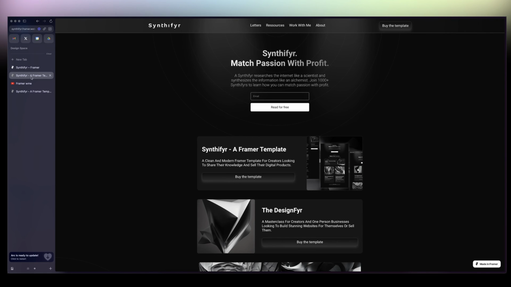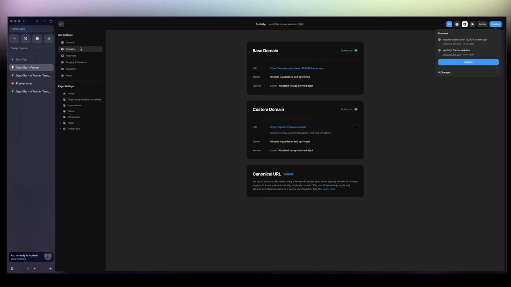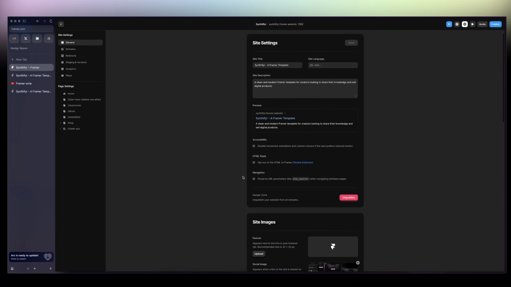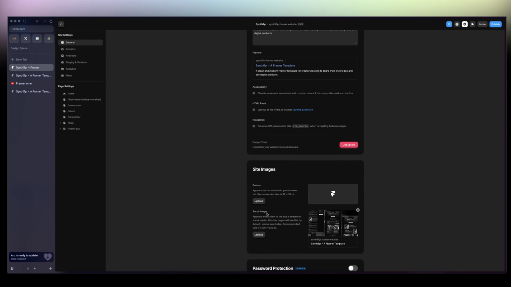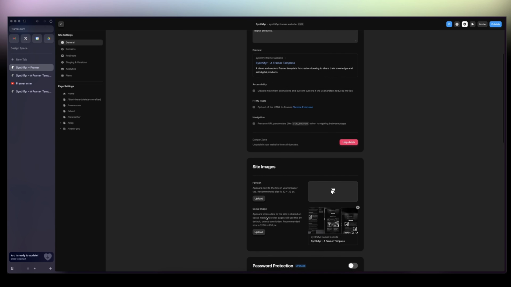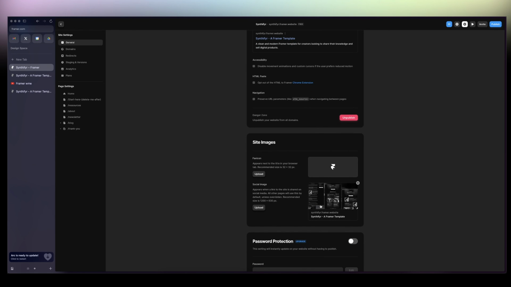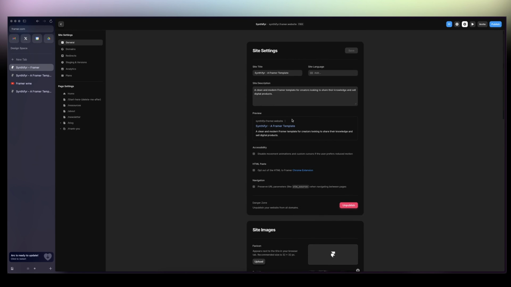Another important thing that you should do is change your social image, also called open graph. This is super important, so you can have something aesthetic when you are sharing your website on social media.